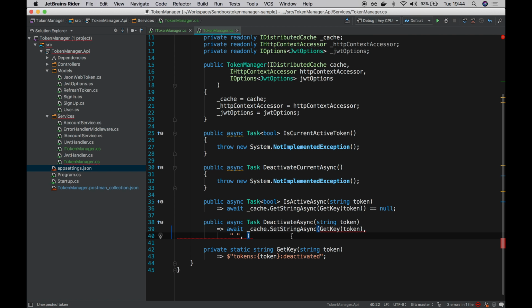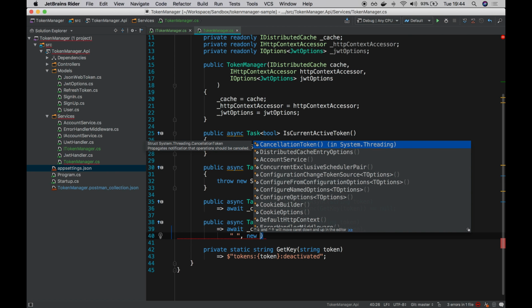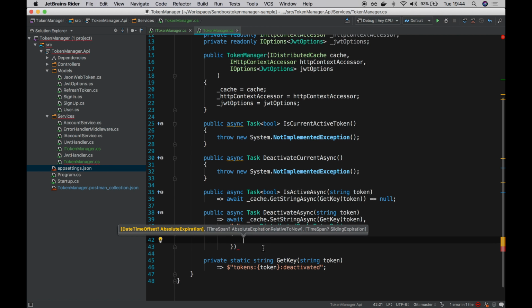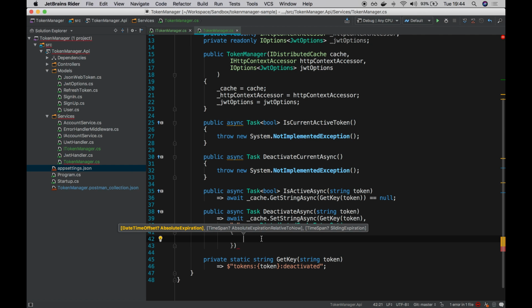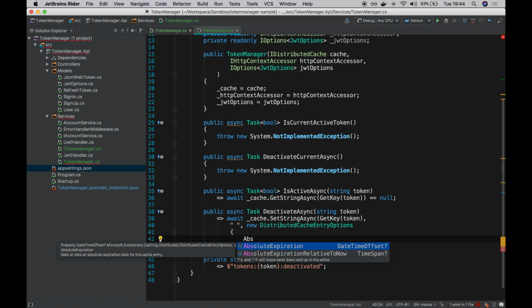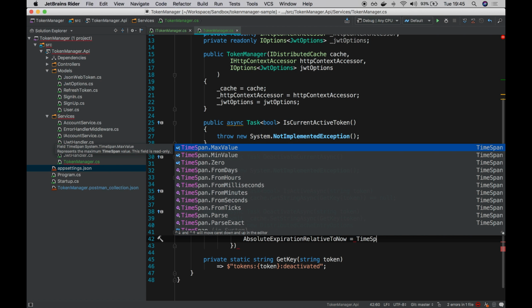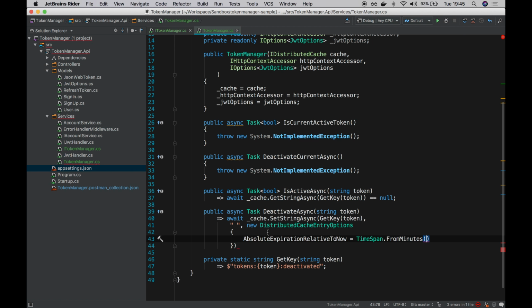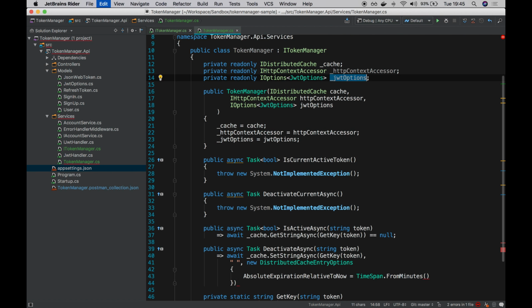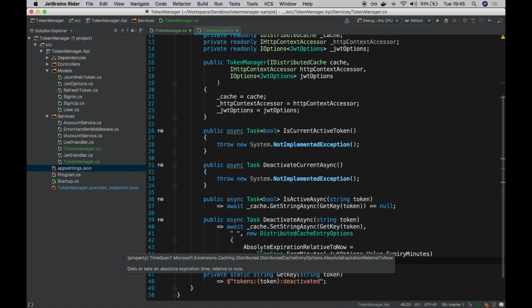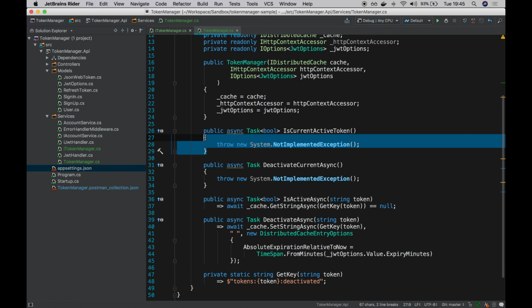And here I want to provide new DistributedCacheEntryOptions. I want to be able to expire my token automatically via Redis. And I will just call AbsoluteExpirationRelativeToNow, and I will make use of TimeSpan.FromMinutes. And I will provide my JSON Web Token options minutes here, so something like this, Value.ExpiryMinutes.